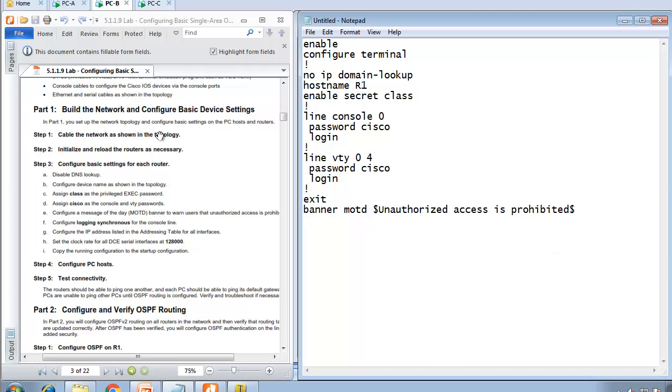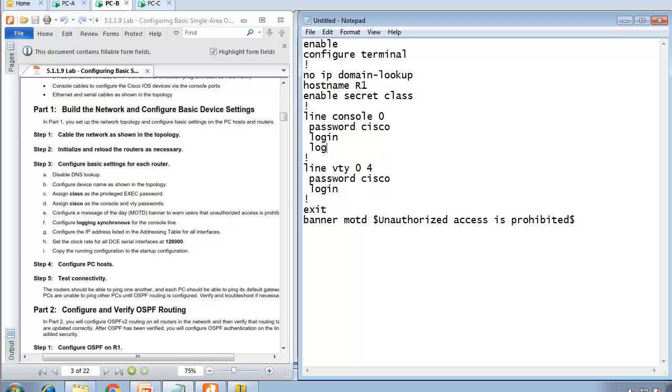Now the next step says configure logging synchronous for the console. So I have to go back here into the console and say logging synchronous, with two G's, logging synchronous. Then configure an IP address as listed in the address table. We'll do that very soon. Set the clock rate and copy the running configuration to the startup configuration. So what I need to do is put this right at the end.